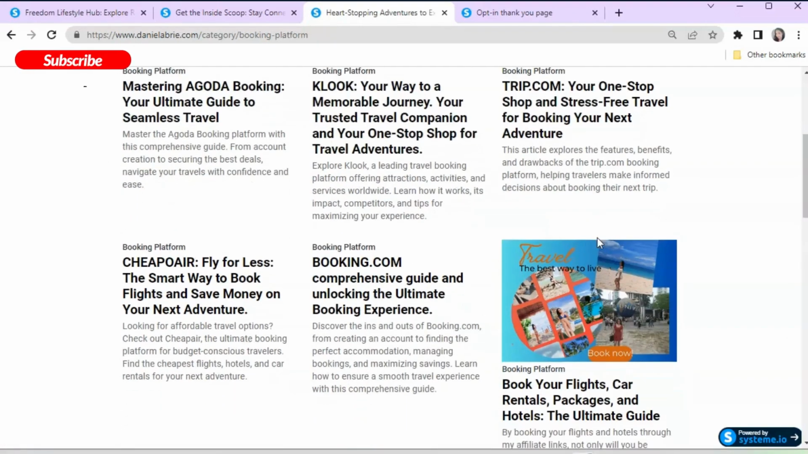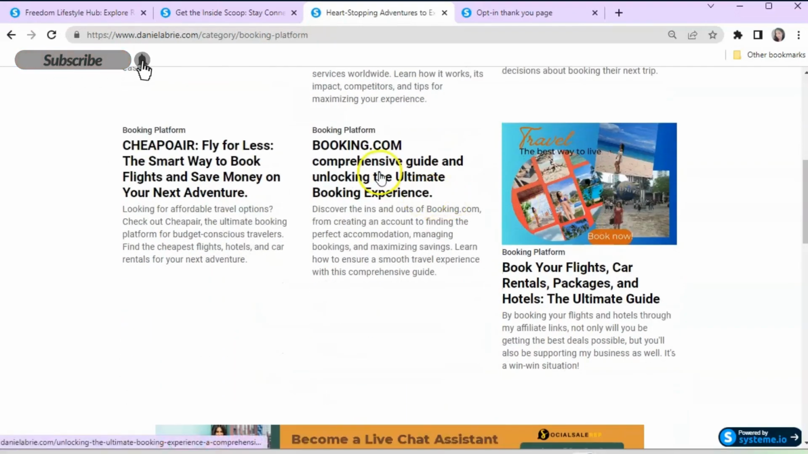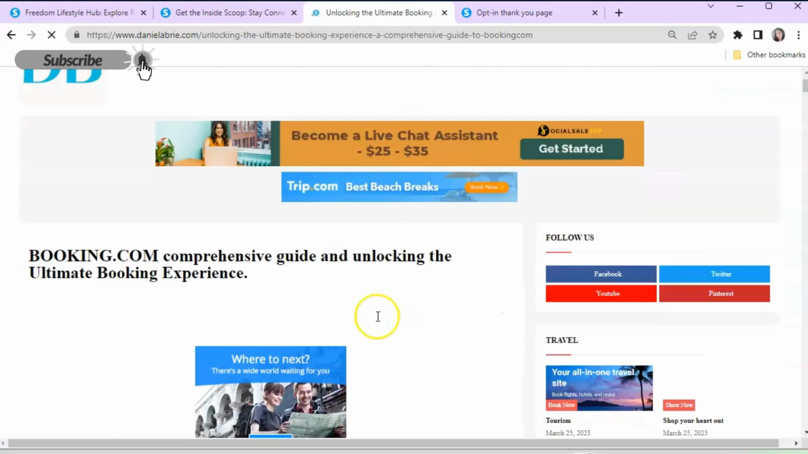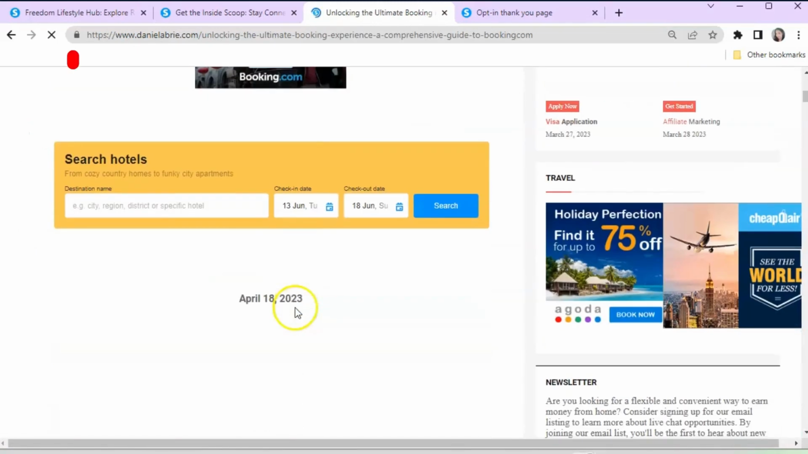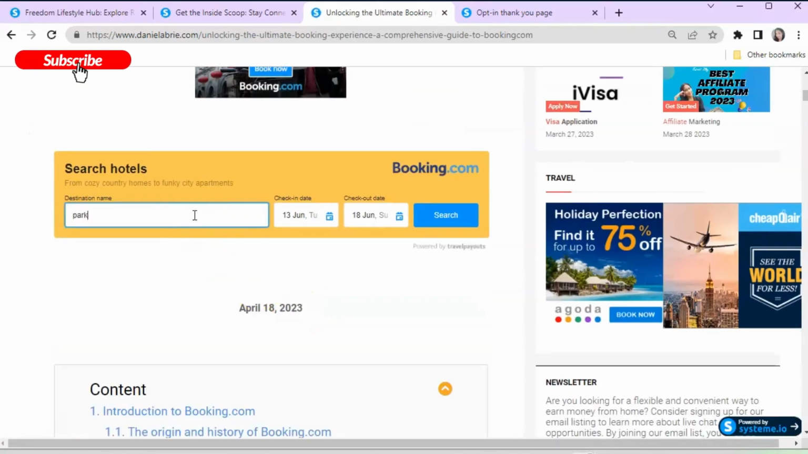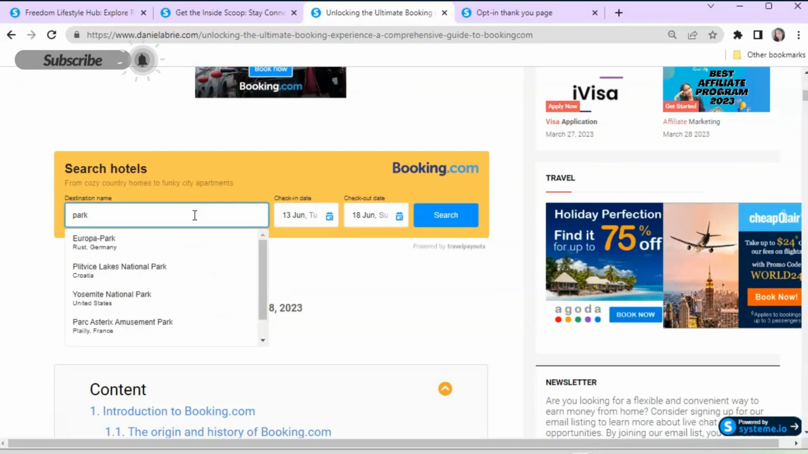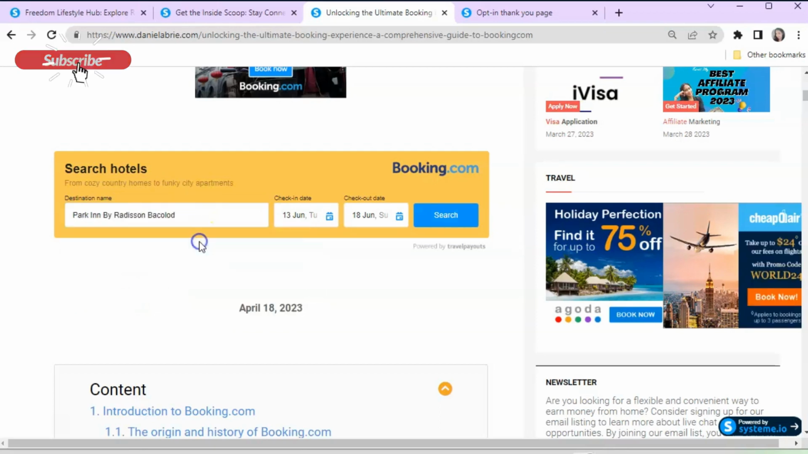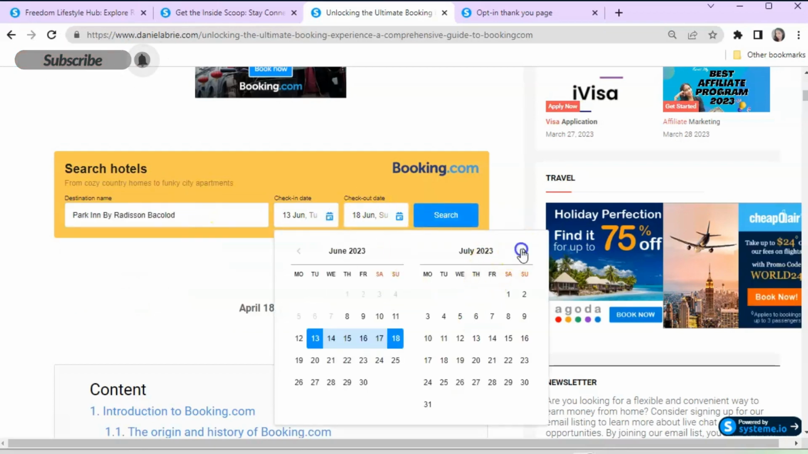First, visit my website danielabrie.com and head to the article section to explore more options for travel booking platforms where you can compare prices. You have the choice of using Klook, Trip.com, Booking.com, and many more. Since we found a cheaper rate on Booking.com, we will book our clients from there.